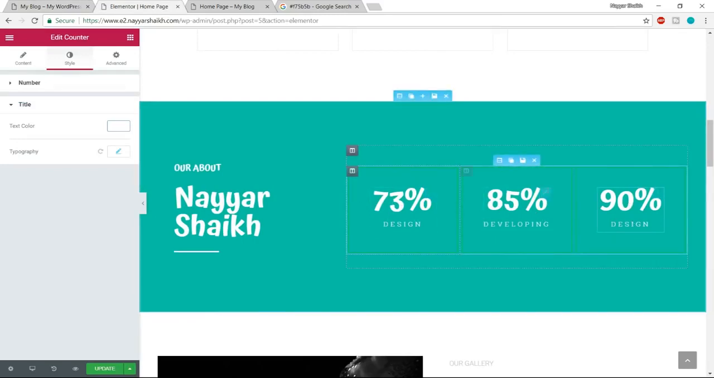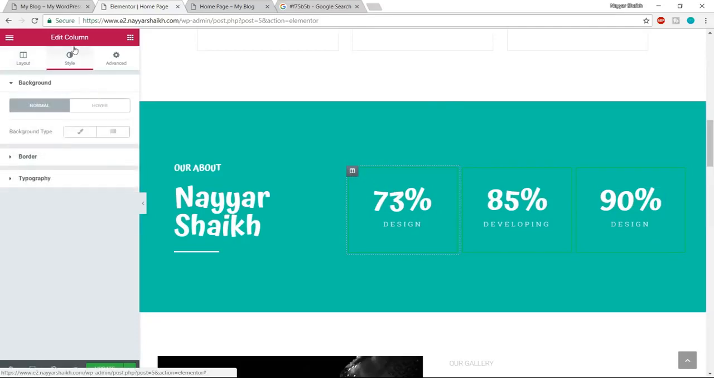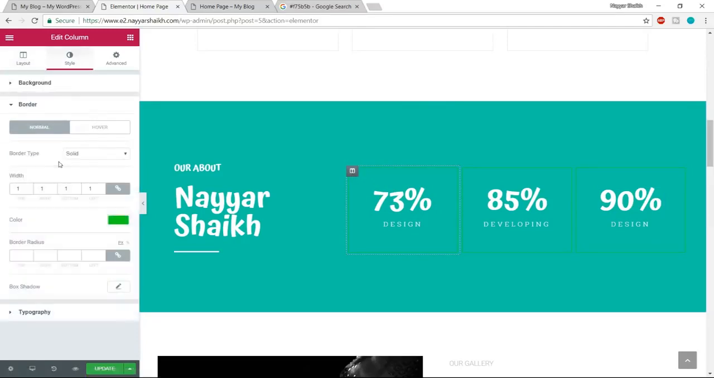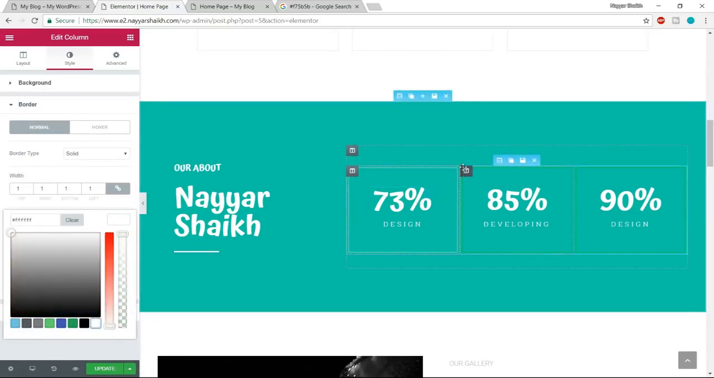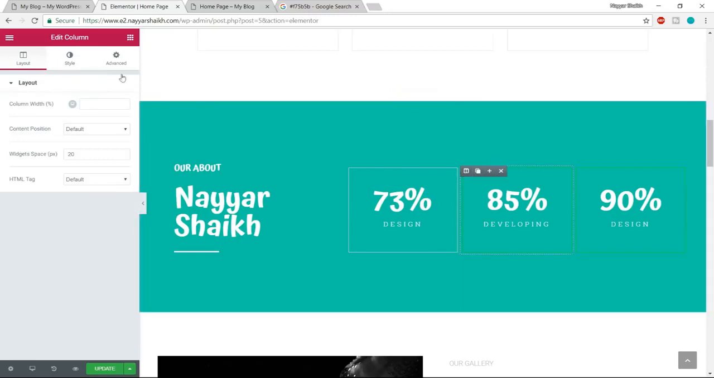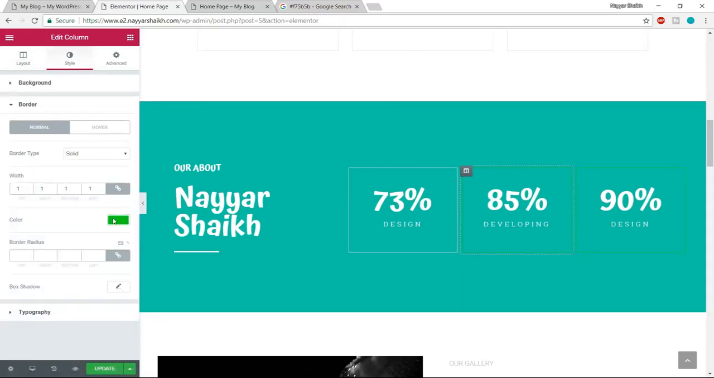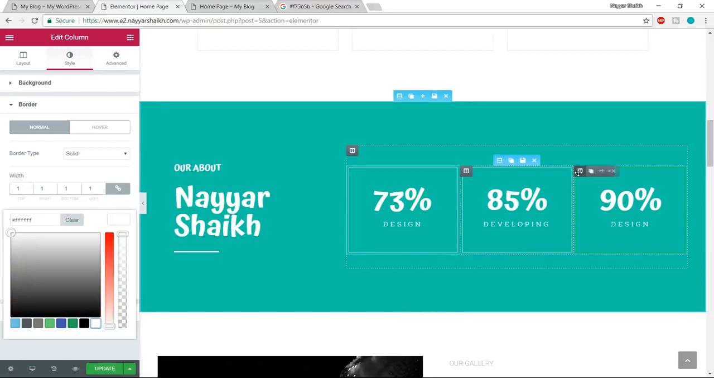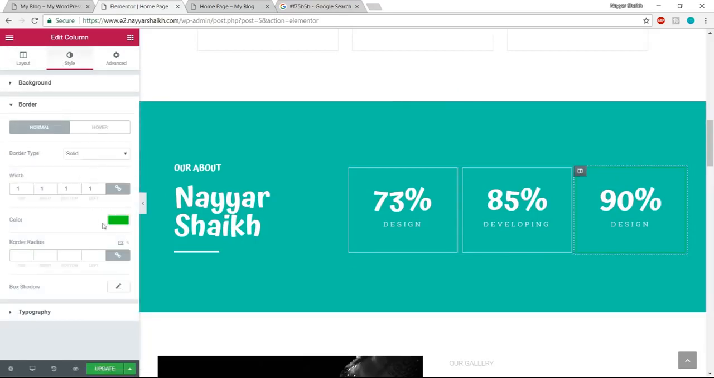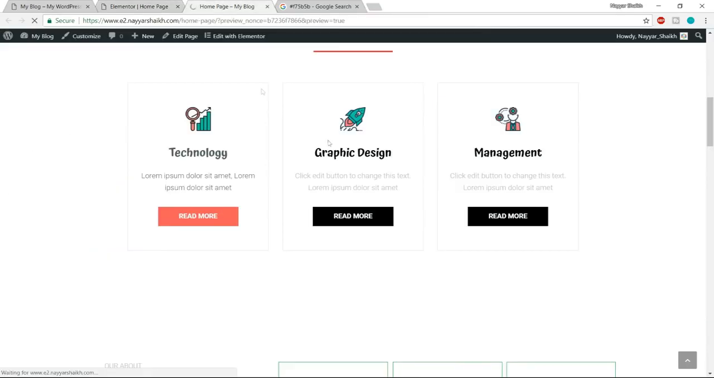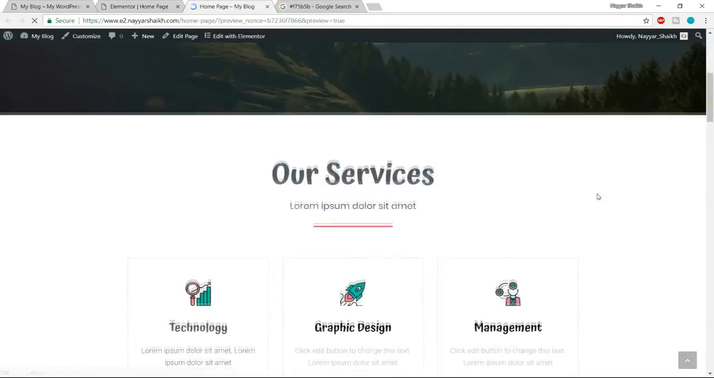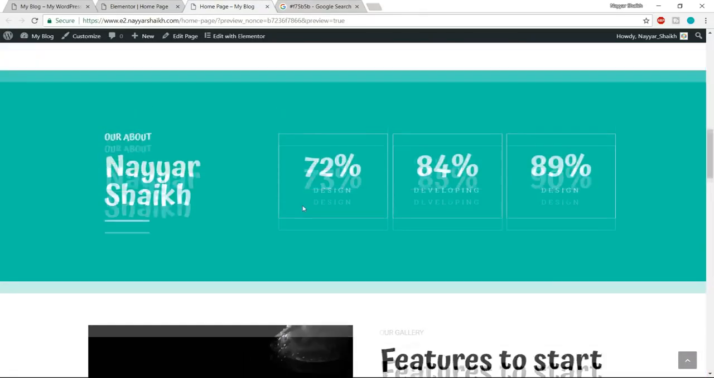So let's change that. Again, we have to do the changes in the column. So however, this green section which says edit column, click on that, go to design and go to border, and here we have this green. Select this green, make it white. Similarly for this column, click on edit column, style, border, change this to white, and also for the third one, style, border, color white. Okay, now click on update. Now if you see, this page is getting loaded. Let's see. Okay, so this is looking amazing.